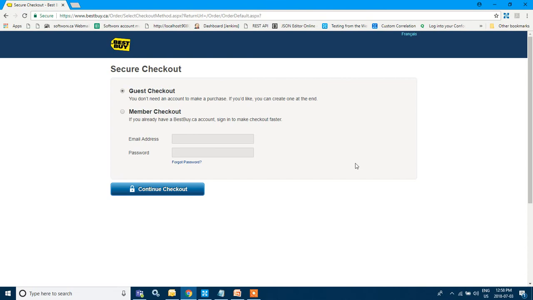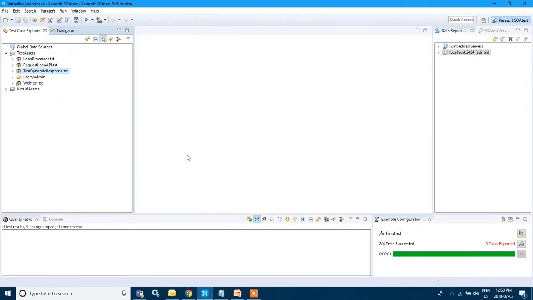So now I'm going to switch my screen to SOAtest. This is my SOAtest UI, and under my test case explorer, you can see there is a folder that got created with users/admin. And if you expand it, this is the TST file that we have just created using the SOAtest Smart API Generator.